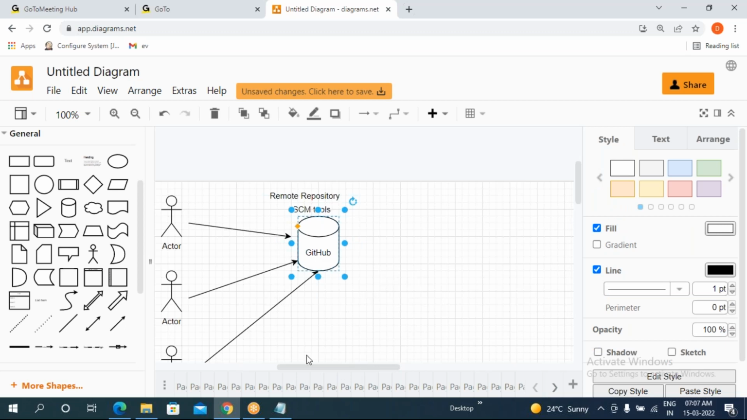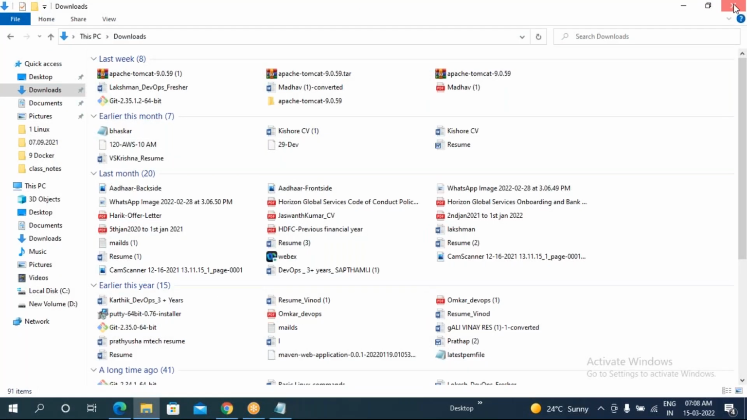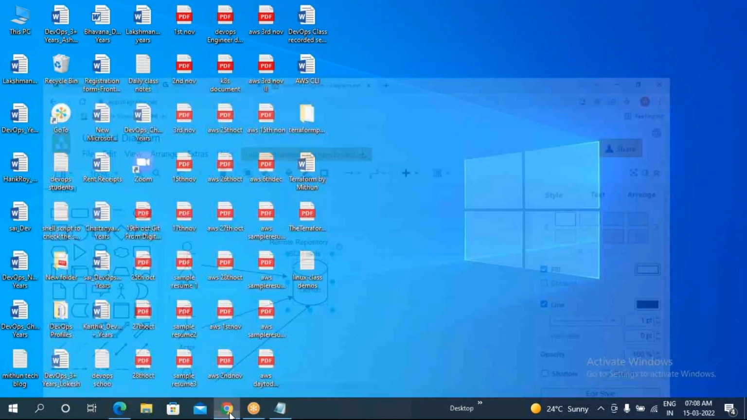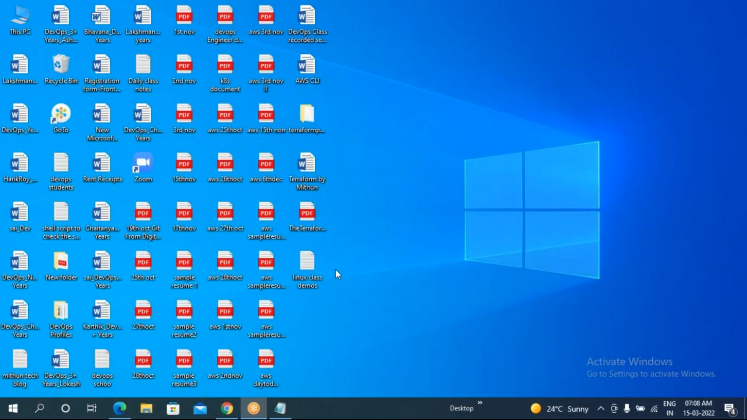For that, there should be some interface where I can create files in my laptop. Can I create them on my desktop? Can I create them on my CD? Where? For that purpose, it requires installing Git Bash on my laptop. I have already installed it. Now I want to open Git Bash.